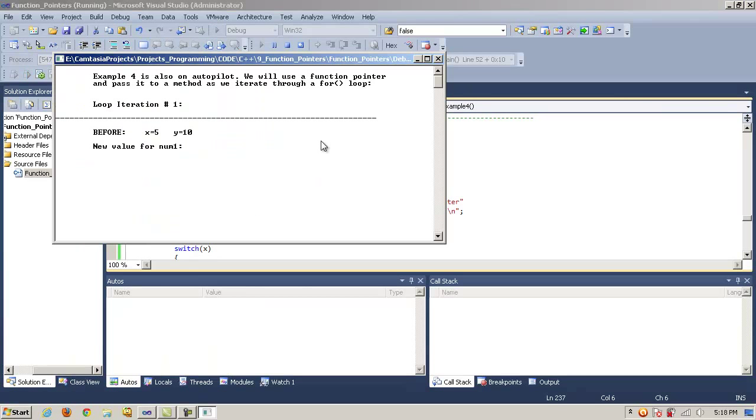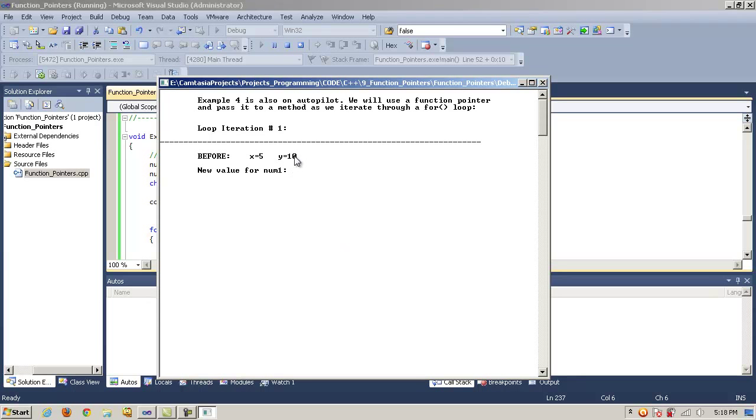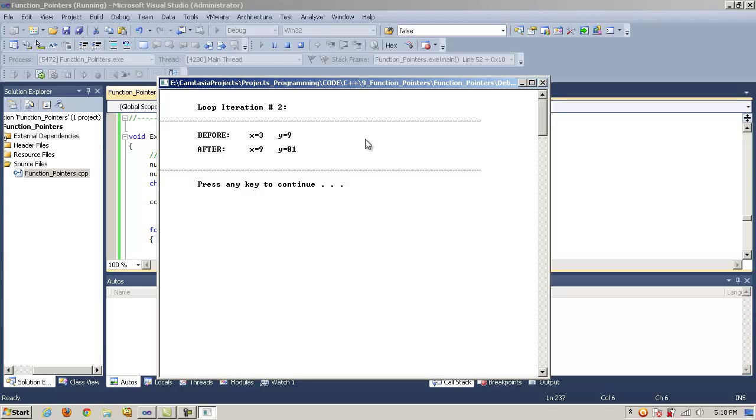And our for loop will be on autopilot as we iterate through and reassign our pointer 4 times. Example 4, loop iteration number 1. X starts out as 5, y is 10. Again, I'll just use the values 3 and 9. And now after, x has a value of 3, y has a value of 9. I'm going to hit the next key, iteration 2, and we're calling the method square.